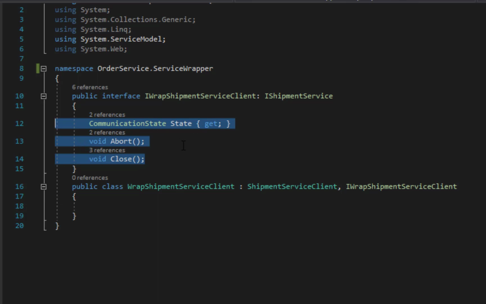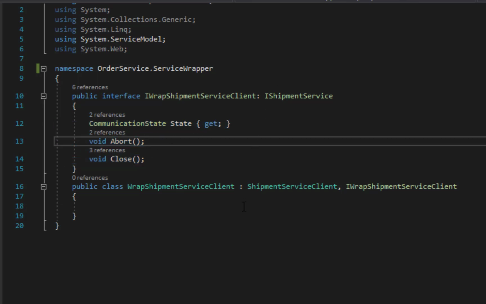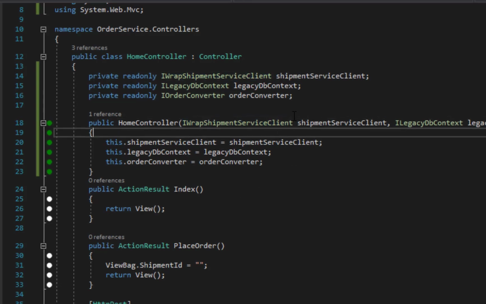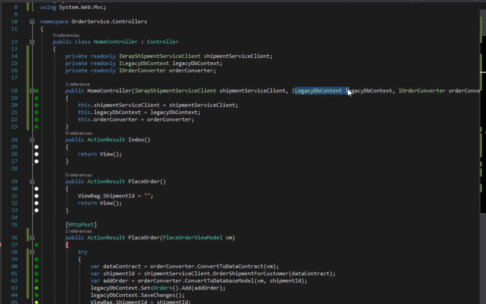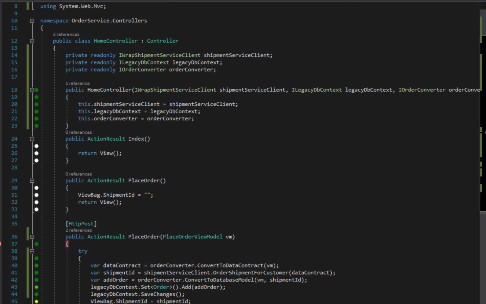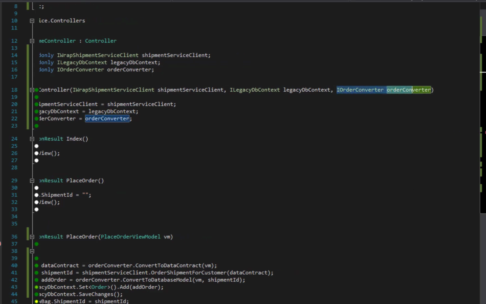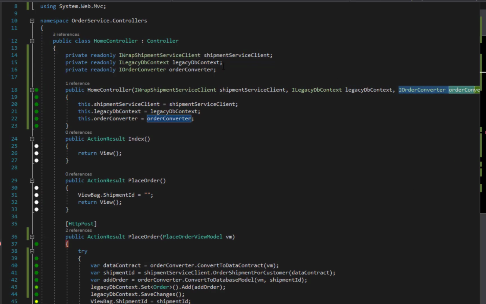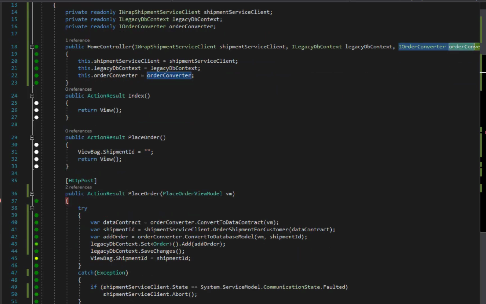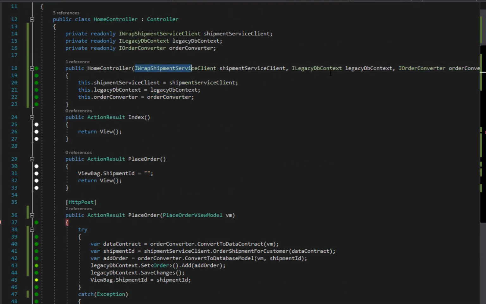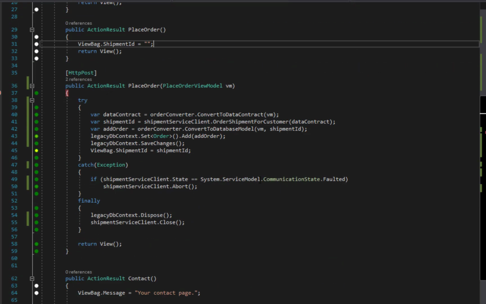when we check for state, when we close it, and when we abort the client. So those three now I use an interface here, and an interface for the DB context, and an interface for converting data as well. So I can easily write unit tests and test only this class now. So everything else can be mocked.